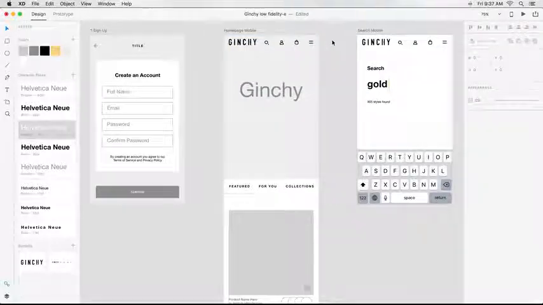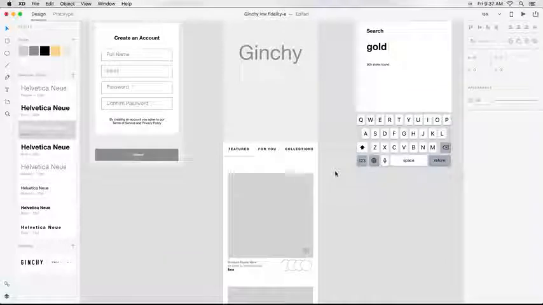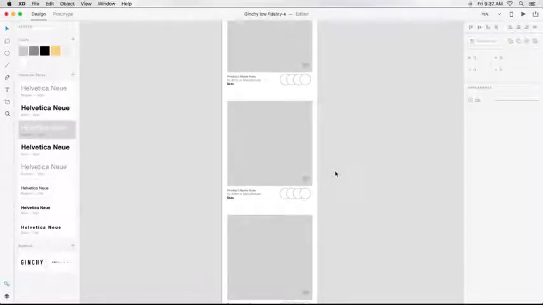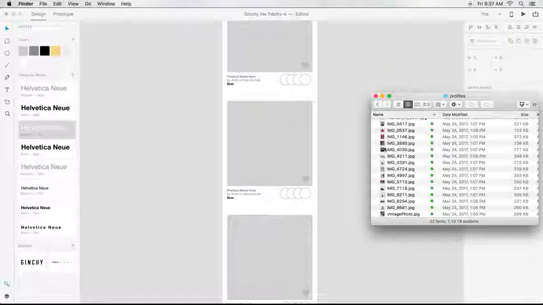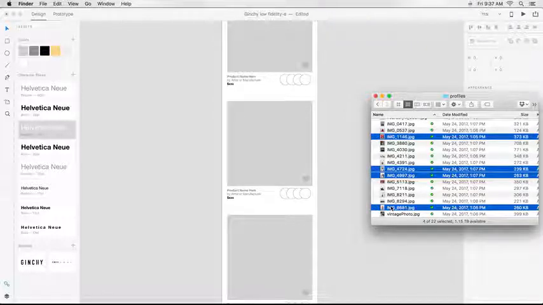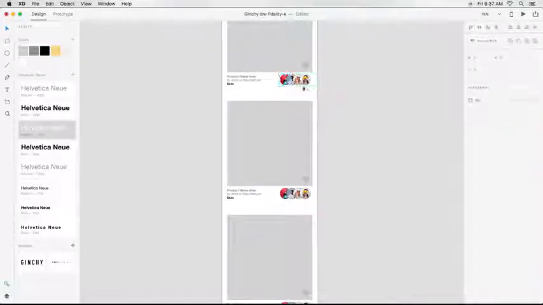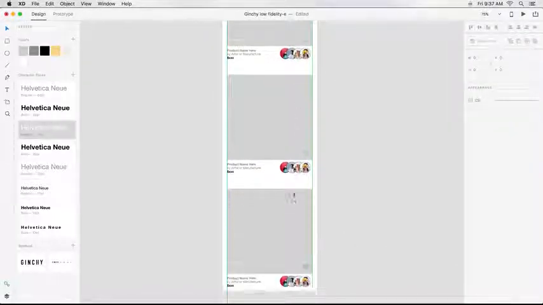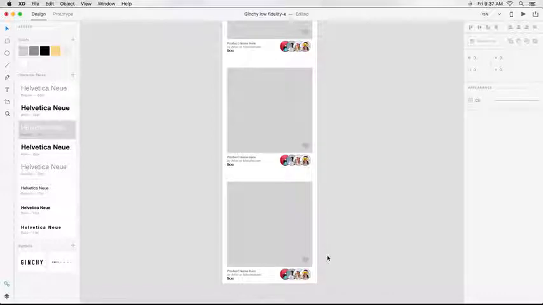Next, I'm going to grab some profile pictures to fill the avatar circles in the repeat grid below. I go to my desktop, option-click a few times to select multiple images, and drag them onto one of the circles in the repeat grid. XD automatically distributes them across all of the circles in this grid, as well as in all of the tiles the circle grid is nested in.